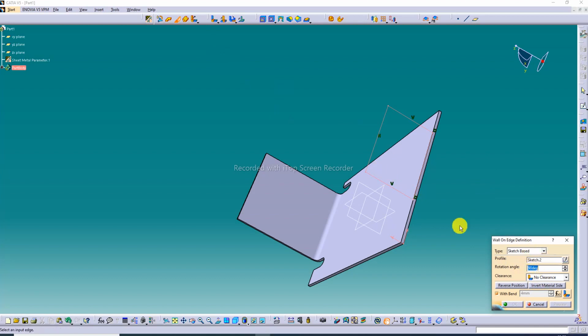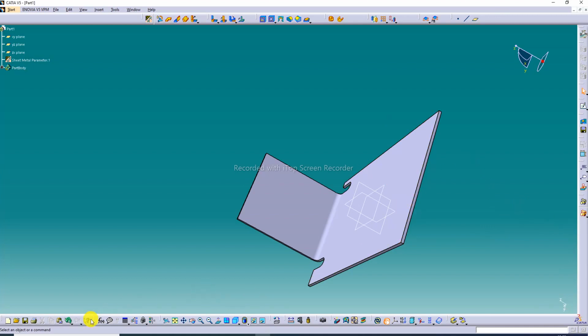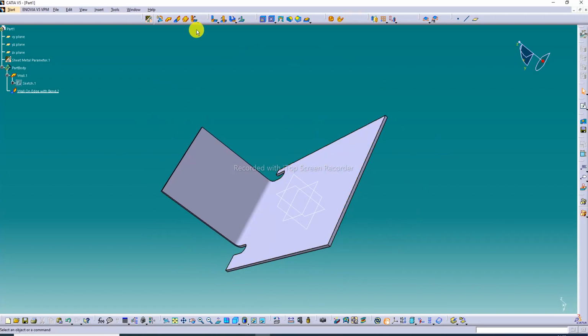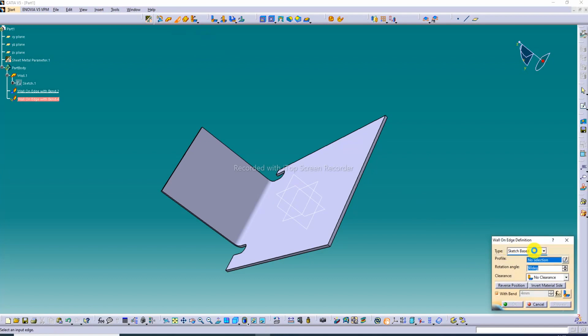Okay, this is a sketch, and this is correct. This is a body, click here. Guys, try again, drawing here. Wall on edge, okay, a sketch base. Automatic is also discussed here. A sketch base is, try again.